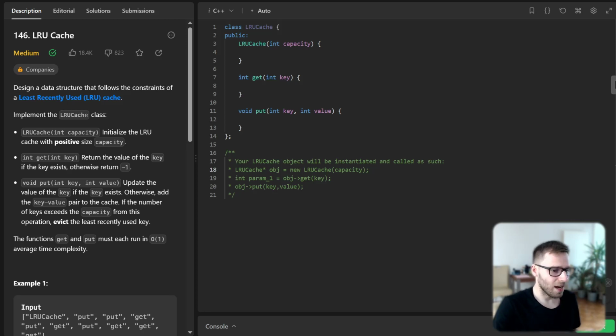So let's dive in. In C++, we can use the STL list and an unordered map to implement this. The list will keep track of the keys in the order of usage, and the unordered map will provide fast access to the key-value pair in the list. Now let's start with the code.